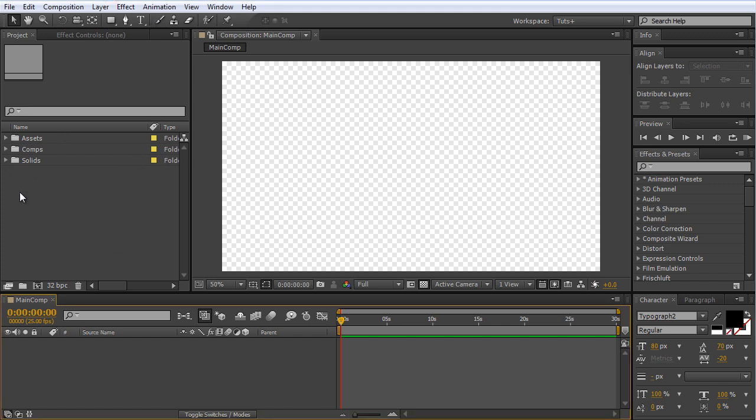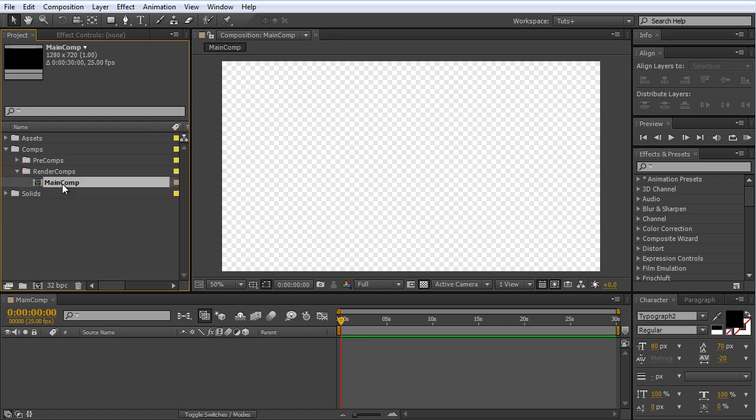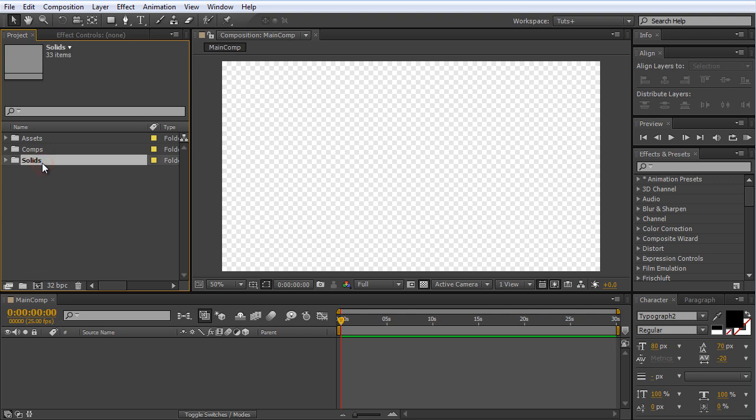As you can see, I've already set up a folder over here at the project section. I've got an assets folder. Inside it I have a sequence folder and a stills folder. I've got a compositions folder, which contains a pre-comps folder and a render comps folder. In the render comps folder, I have already set up a new composition called main comp. As you can see, it's 1280 by 720, 25 frame rate, and a duration of 30 seconds. Other than that, we have a solids folder.